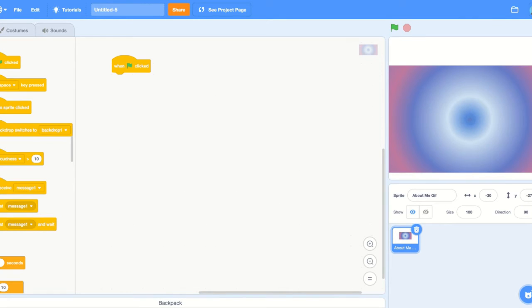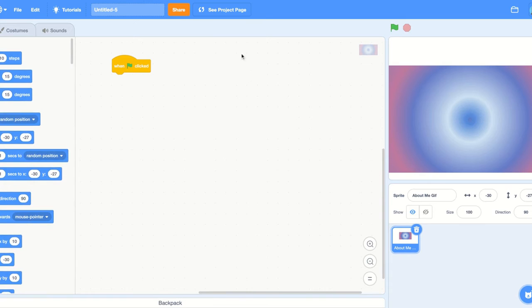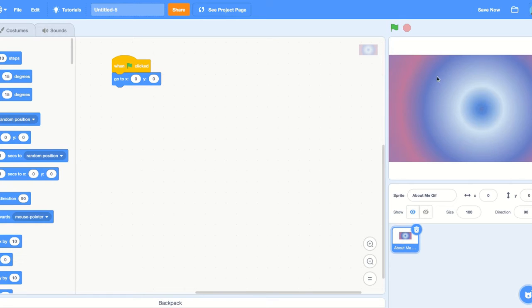The next thing we need to do is place our GIF in the middle of our X and Y grid. So you need to click on Motion, and then you're going to select the block that says Go To, and you're going to just change both the X and the Y to 0, 0 so that it places it directly in the middle of your page. If I click now the green flag, you'll notice it places it automatically in the center there.